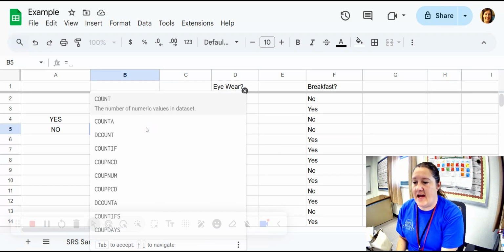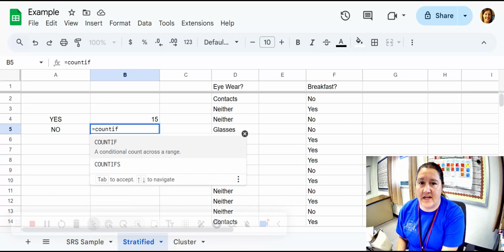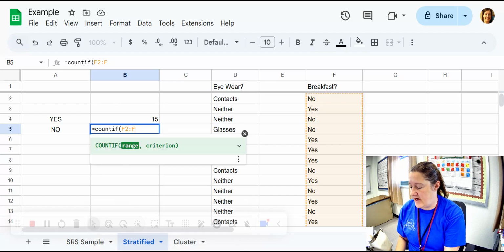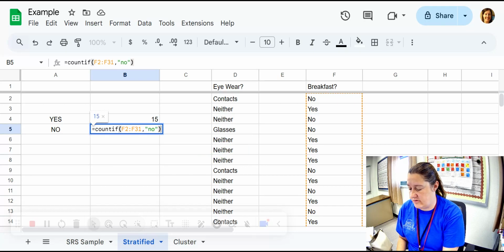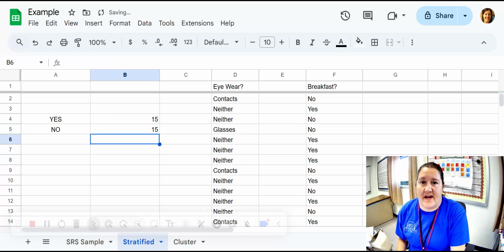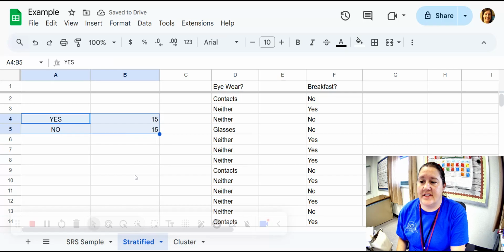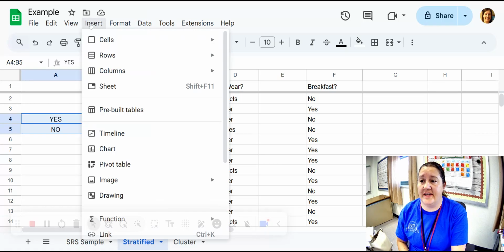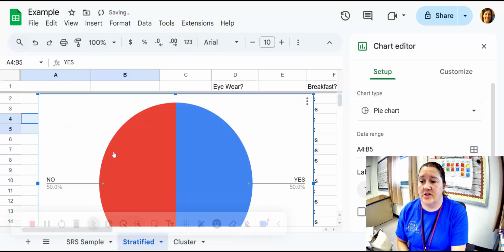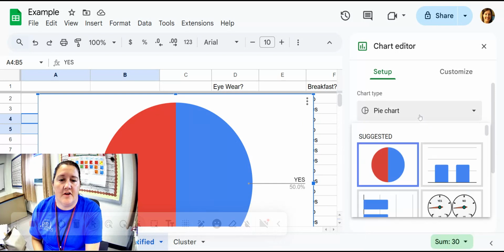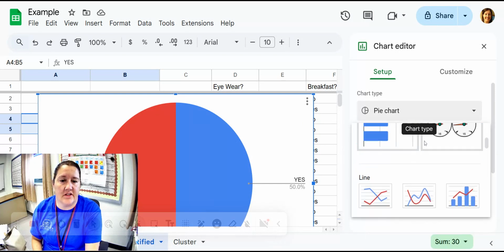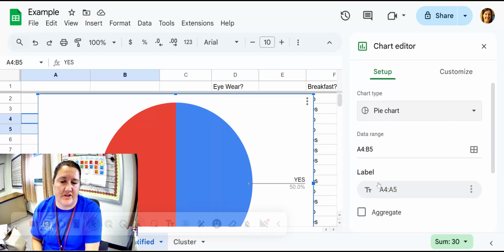You're also going to have it count, so countif. You do the same range, and we want to count the number of no's. Once you have that, then we're going to select the yes, no, and the numbers that pop out. We're going to insert a chart, and we want a pie chart. So if pie chart is not selected, you can click on chart type and find pie chart along the way.